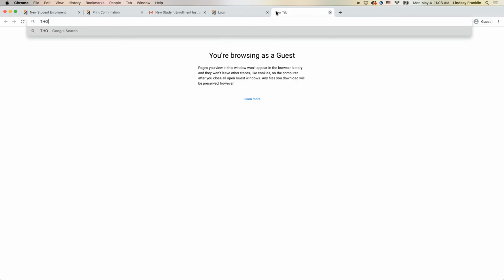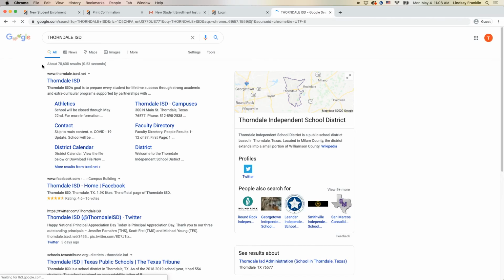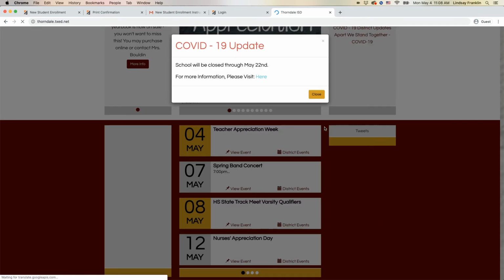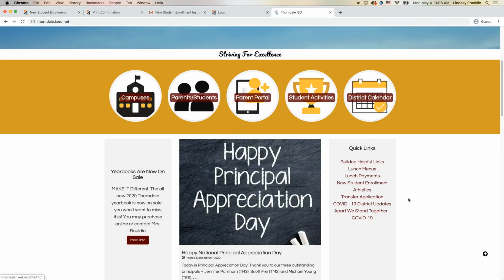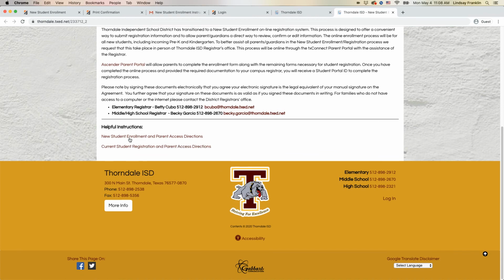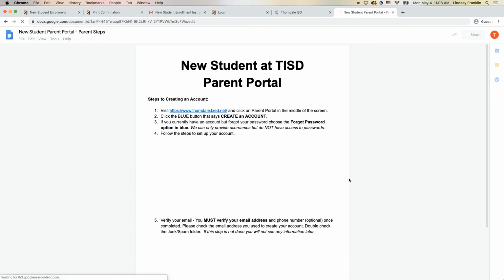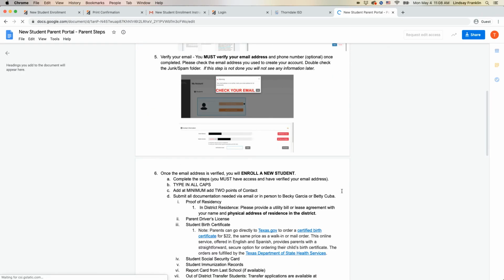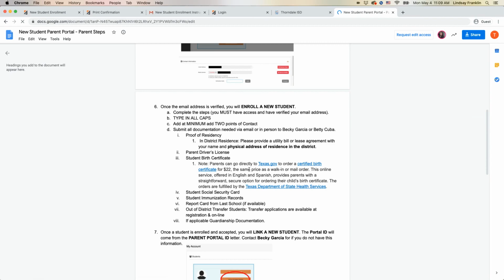You may find that at the school website right here under the new student enrollment. I'll show you exactly where that is. Right here under quick links, new student enrollment. And there is a document that says new student enrollment and parent access directions. And right here on the second page, we'll talk about all the documentation that you need to submit to the registrar. Secondary is Becky Garcia, and elementary is Betty Cuba.